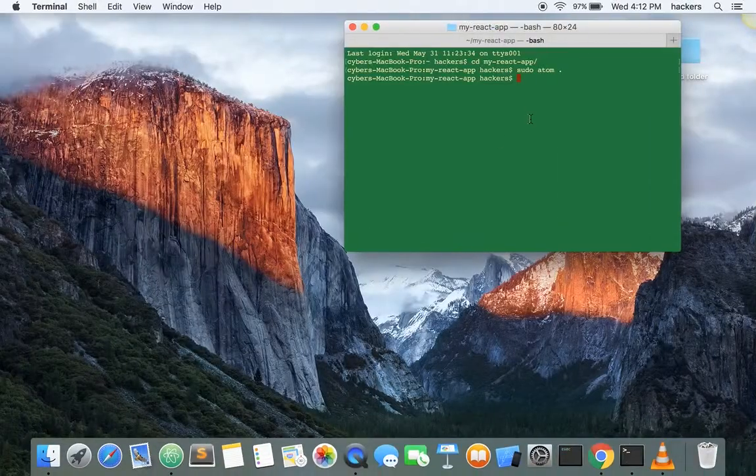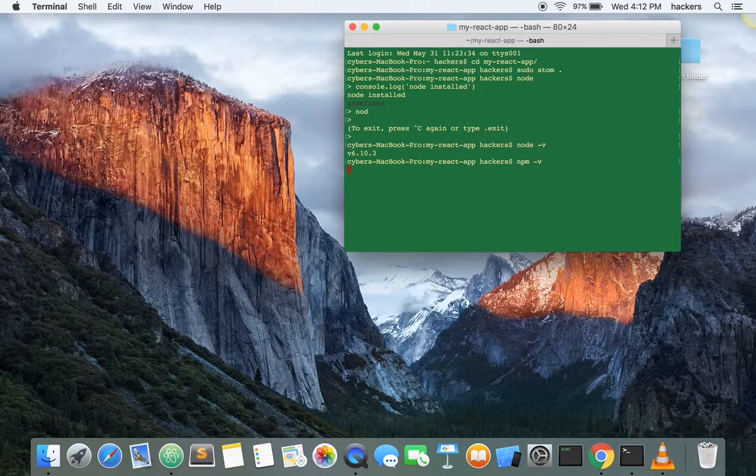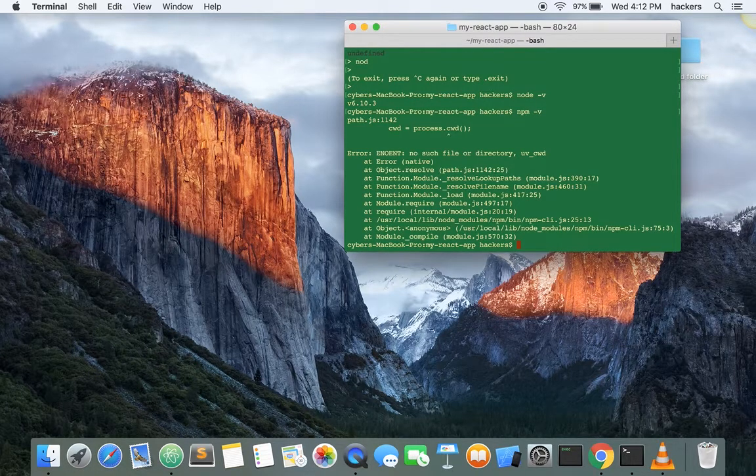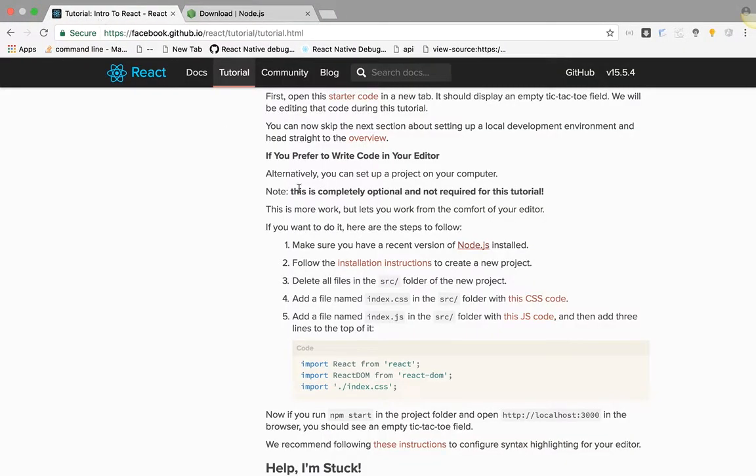Once you have installed it, just type node. You'll get a terminal like this, and you type console.log, node install. You should get the same node installed, or you can check the node version and npm version. Okay, this clearly shows that node is installed. We have version 6.10.3.